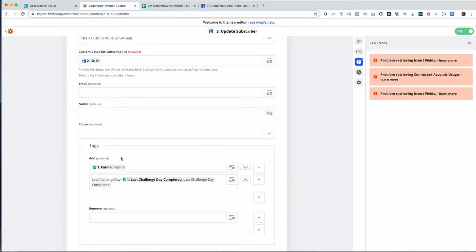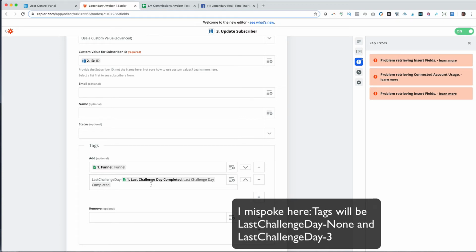So we go back here. The second tag is based on the last challenge day completed. So if their last challenge day is none, then the tag is going to be last challenge day completed dash none. If they're on day 3, then it's going to be last challenge day completed dash 3.